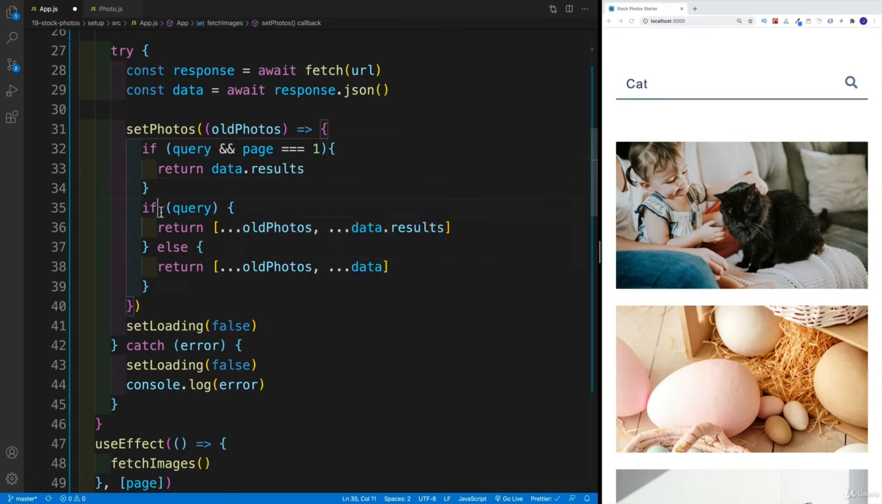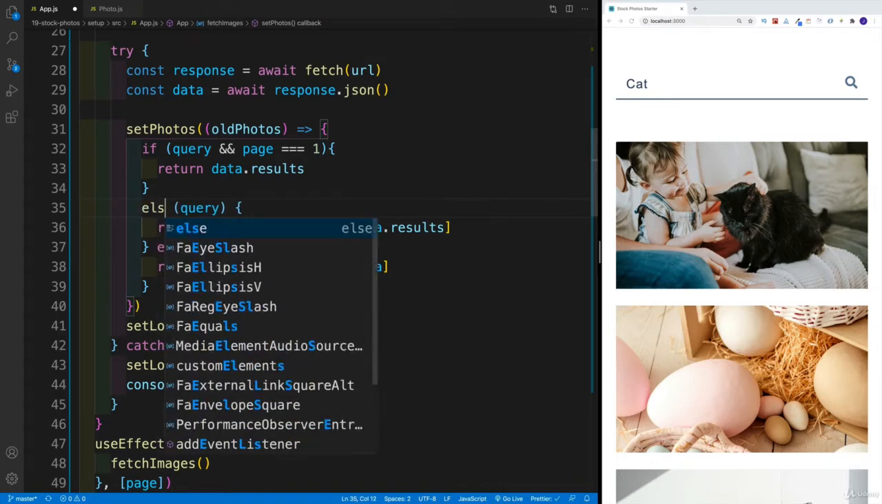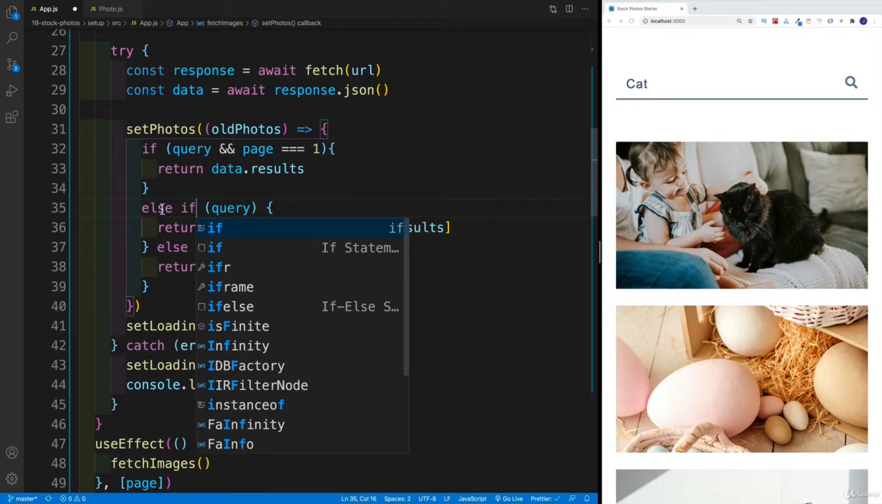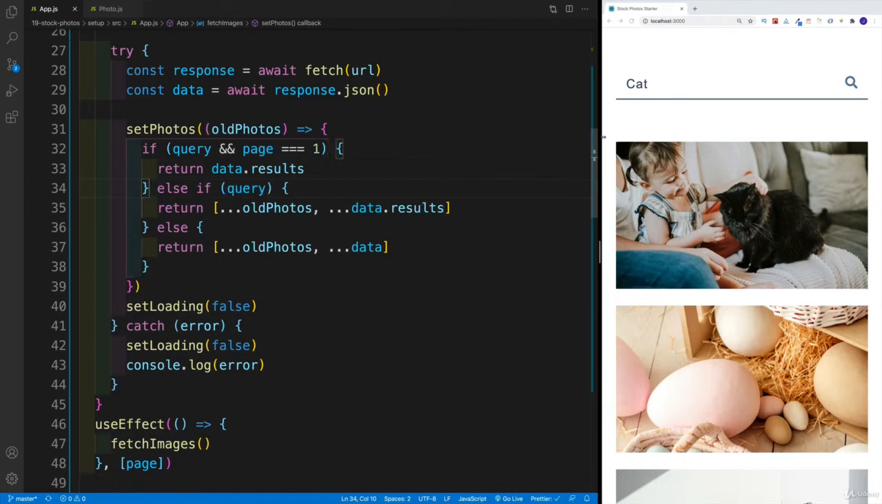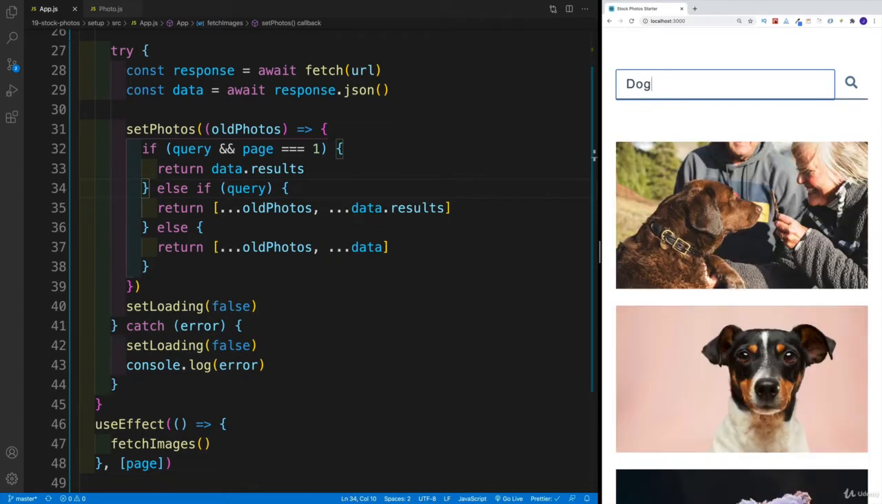Now, of course, in this case, this is going to become else if, of course. So that's why we'll say here else if. So if the query, then of course everything is going to be exactly the same. Now, one thing over here is going to be the simple fact that it's going to work over here with the dog, and yeah, we get the results.